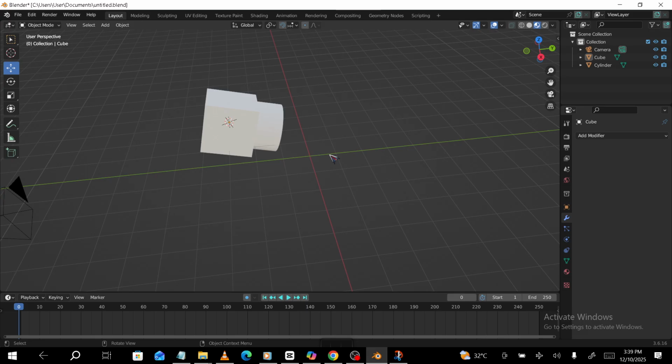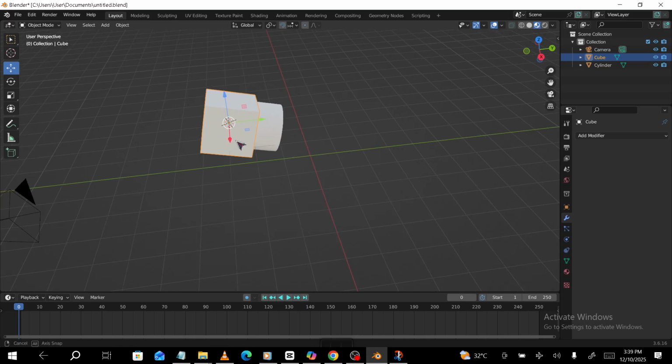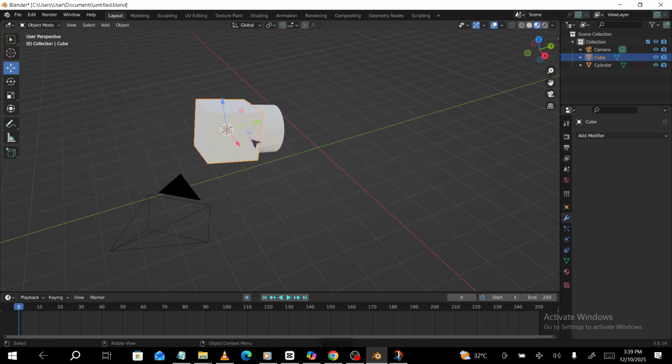Start by selecting the object you want to unwrap. A simple left click will highlight it so Blender knows which mesh you're working on. With the object selected, move into edit mode by pressing Tab. Edit mode lets you work directly with the mesh's components, which is essential for marking seams.